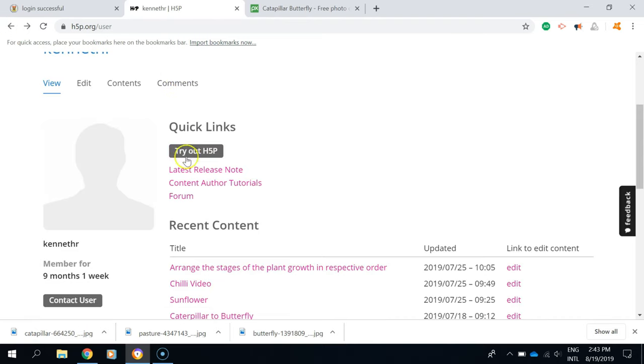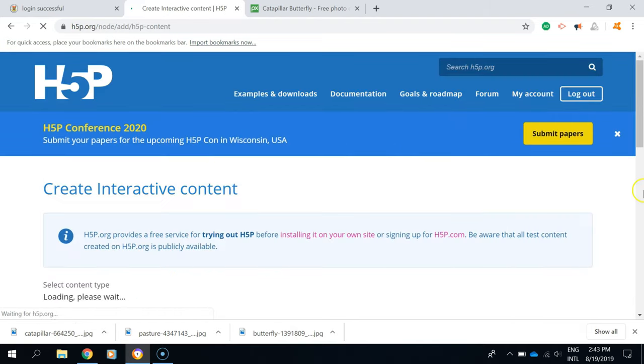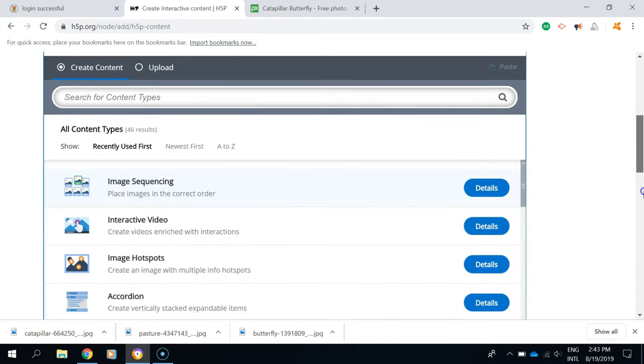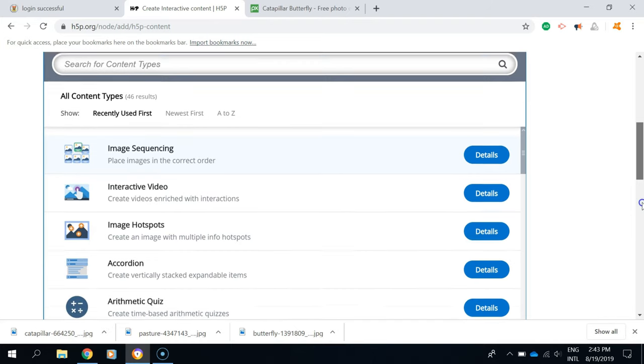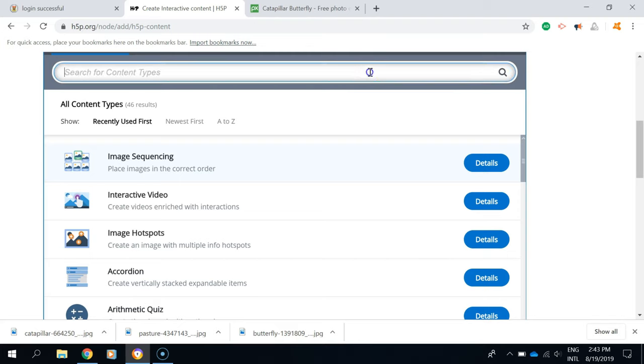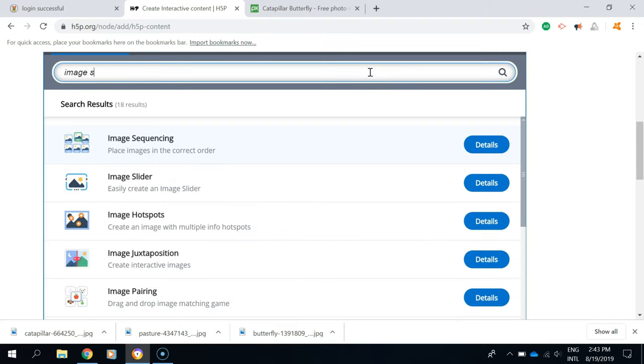So basically we start off from here, type out H5P, click your plus. Inside this you have many kinds of interactions. Whatever we are looking for, image sequencing, so go up here and type image sequencing. Actually, it takes time to get used to it. Once you are used to it, it's very easy. It's a very user friendly system.